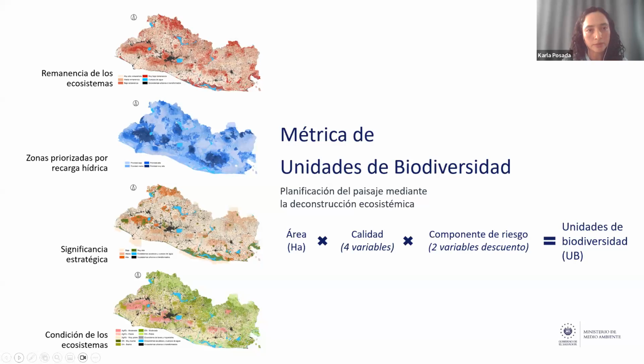Y esta métrica se compone de tres elementos: área en hectáreas por calidad. La calidad se define con las variables que vemos a la izquierda en los mapas: la remanencia de los ecosistemas, las zonas de recarga priorizadas por alta, media o baja recarga, la significancia estratégica, que es el cruce de tres instrumentos: lo que tenemos como protección por ley, las ANP, las zonas de amortiguamiento y otras, lo que se trabajó para definir sitios prioritarios de restauración en 2017, y los sitios de conectividad, sobre todo de biodiversidad de fauna.